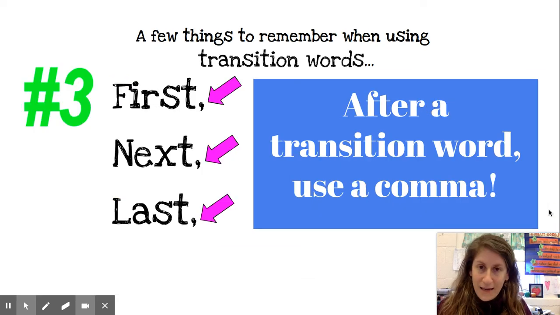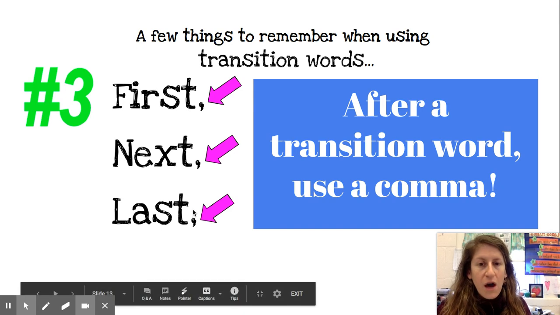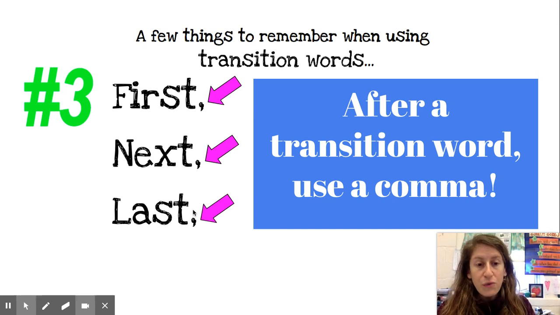And the last thing you need to remember is that after a transition word, you use a comma. And that is this little tiny curved line that goes right after the transition word, crossing the grass line. Okay, so it's just like a little curved mark. Okay, a comma tells whoever is reading your writing that they need to take a little tiny breath. Okay, it just kind of means like take a little pause, and that's what it means.